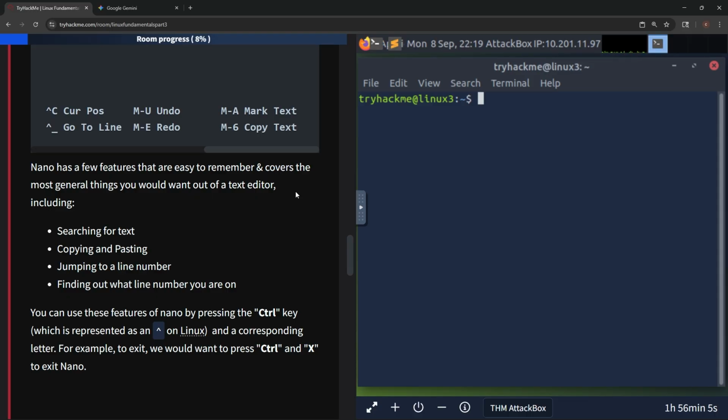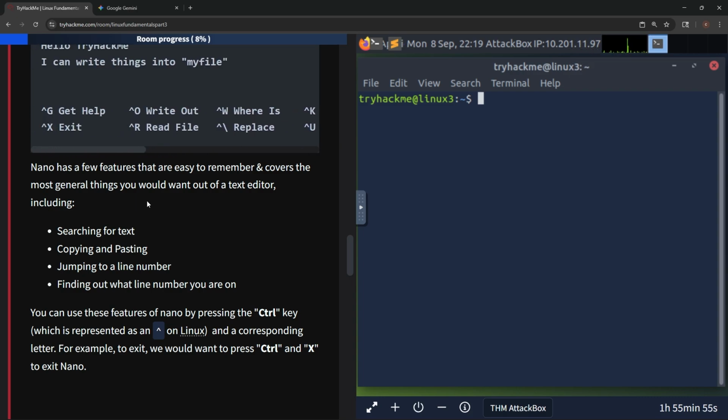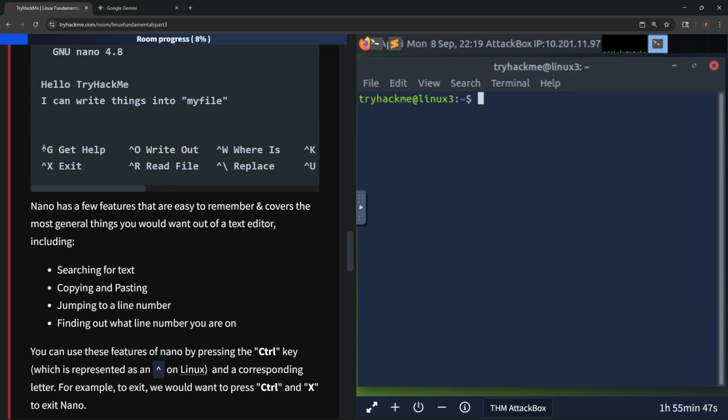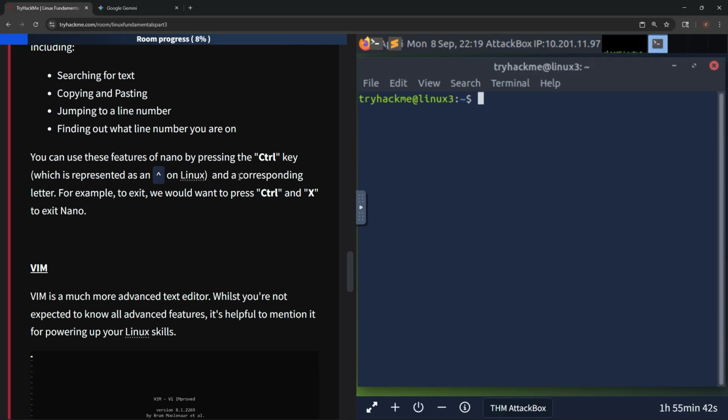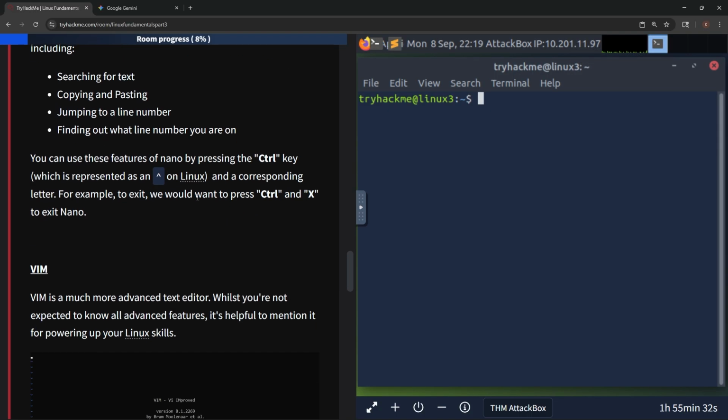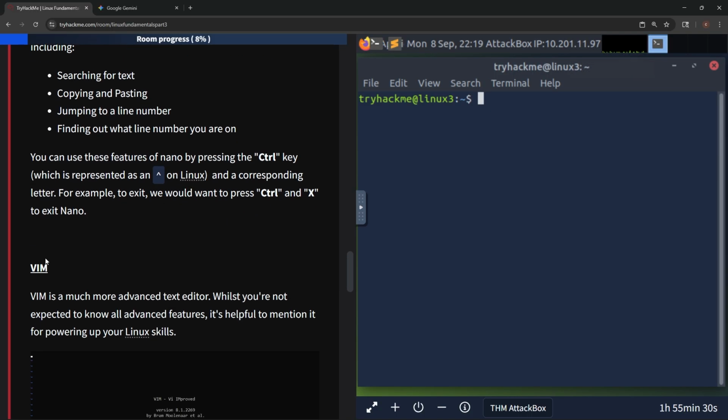So Nano has a few features: searching for text, copying and pasting, jumping to a line number, and finding out what number we're on, right? We can do all that with this stuff right here. We can use these features of Nano by pressing the control key, which is represented as the up arrow. So this thing right here means control: control G, control X, whatever, and a corresponding letter. For example, to exit, we would press control X to exit Nano. I don't know why control is like that and M is alt, but it is what it is.